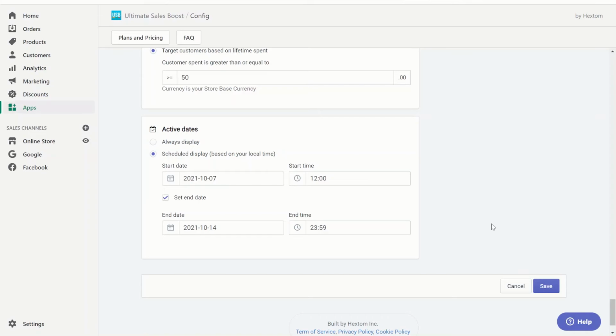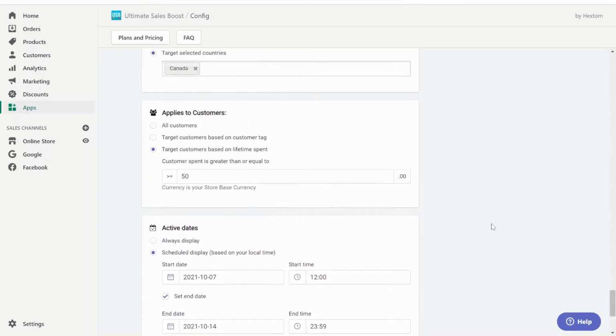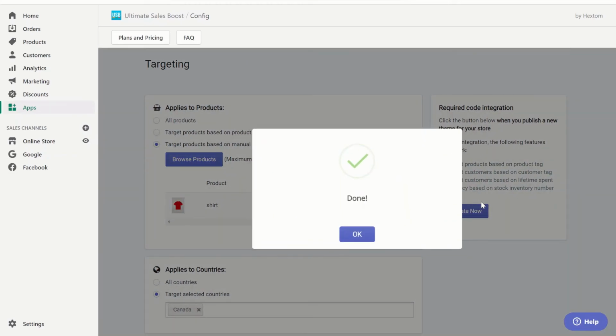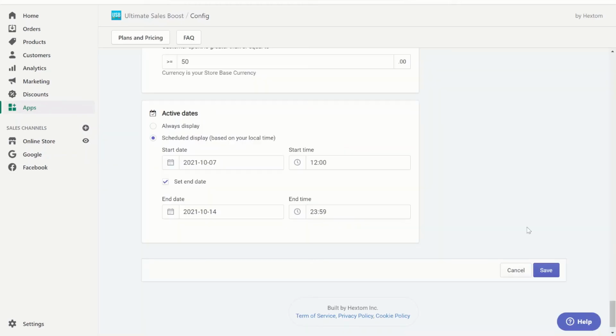In order for the targeting to properly work, you have to integrate your theme with our app. You can do this by clicking on the Integrate Now button in our config page. It takes a few seconds to run, and once it is finished, you're all set. Once you have completely set up your campaign, please click Save at the bottom.